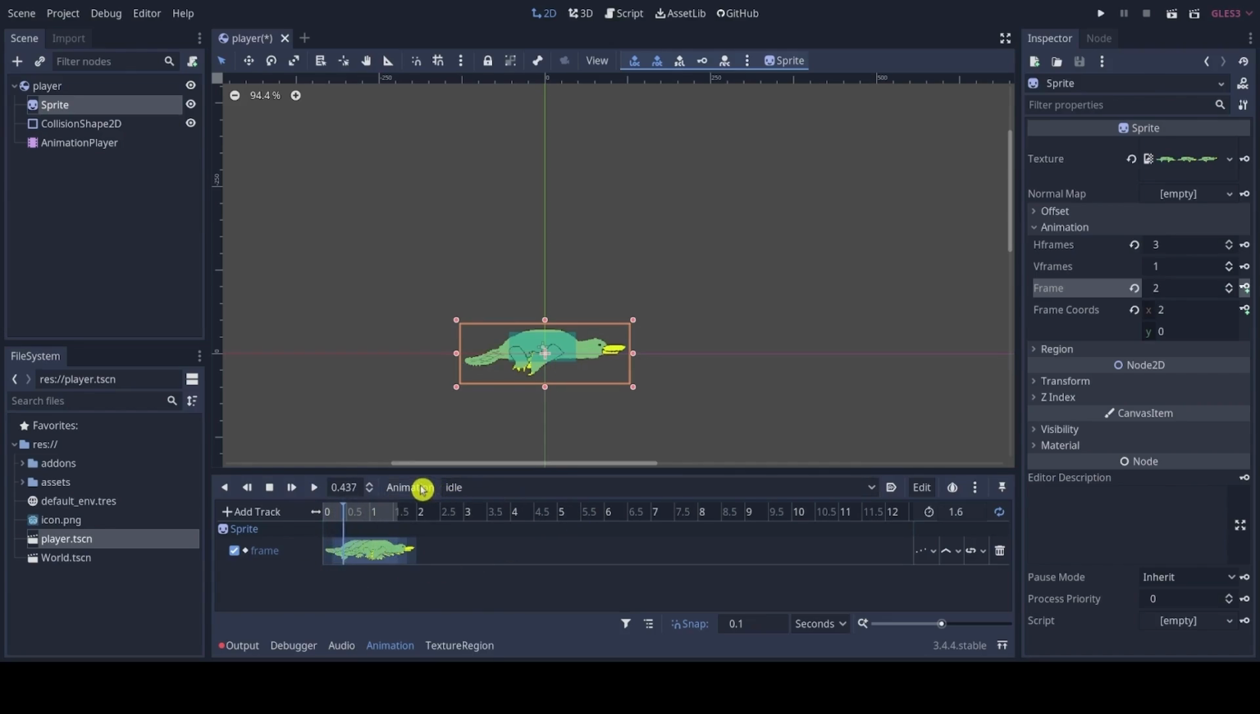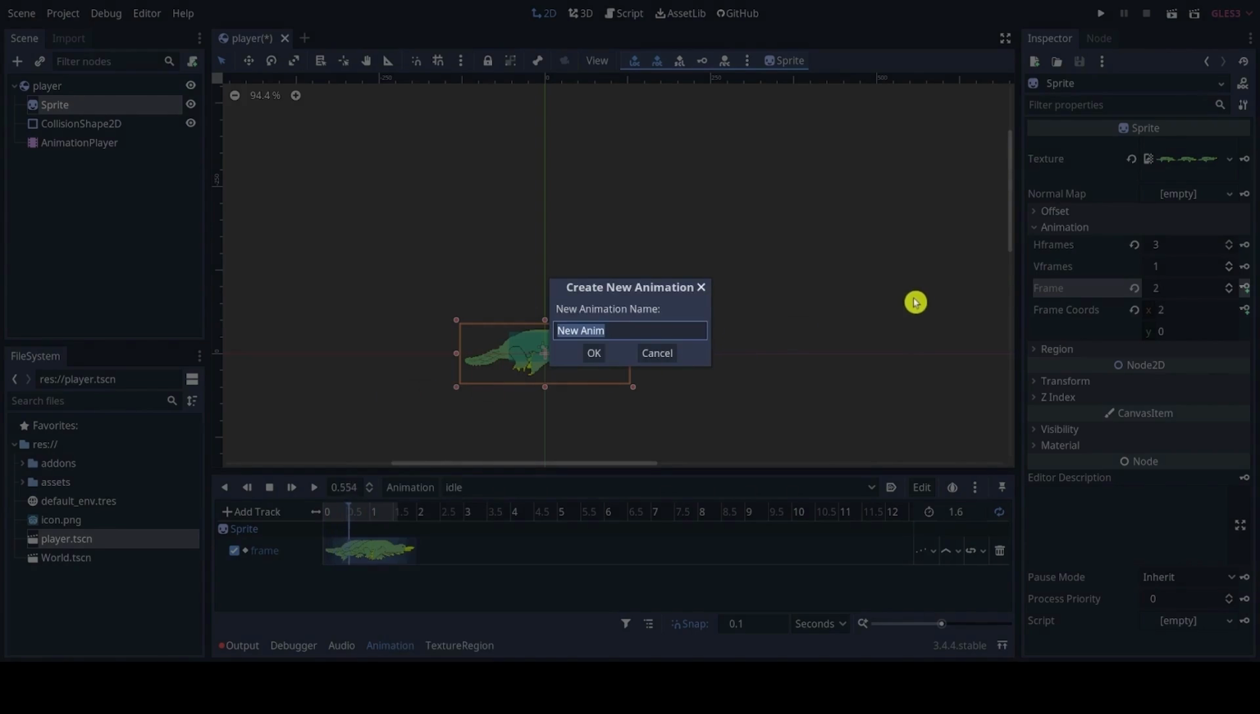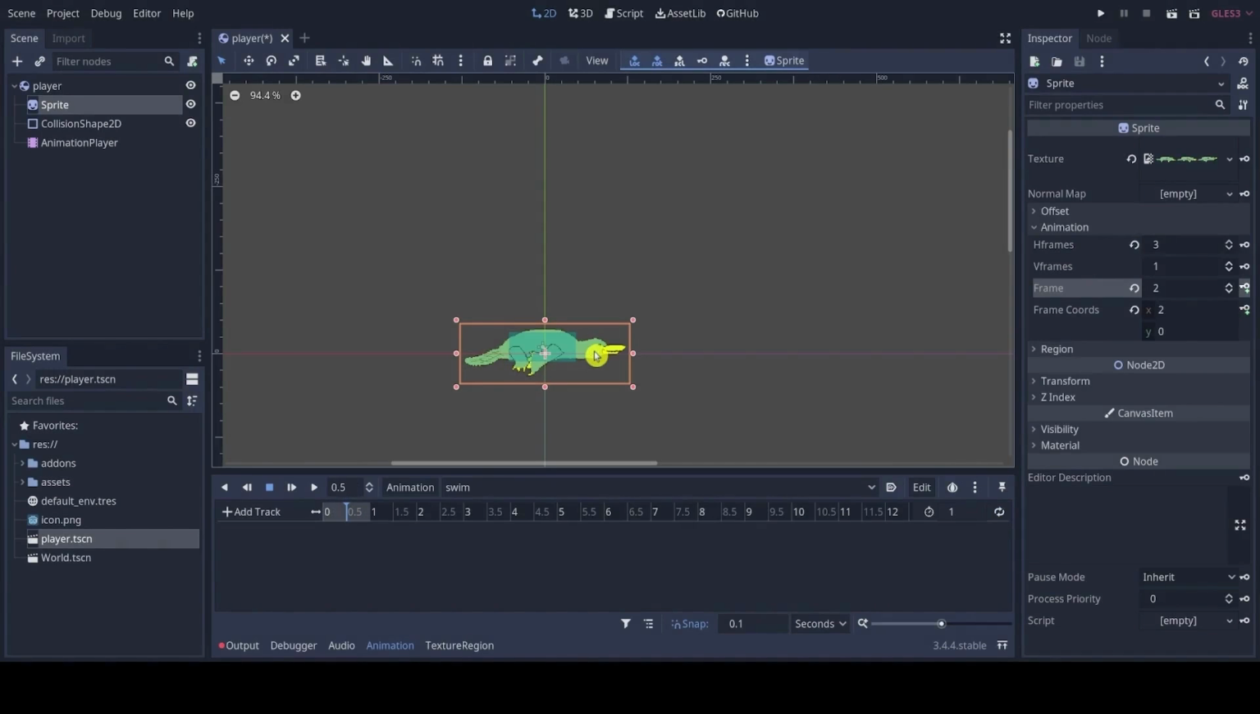To create a new animation, click on the animation button and select new. Let's name it swim and click on OK. This is the swim animation, which is faster than the idle animation. So let's go ahead and make the time 0.6 seconds. Once we have the time set to 0.6 seconds, let's create the first keyframe.